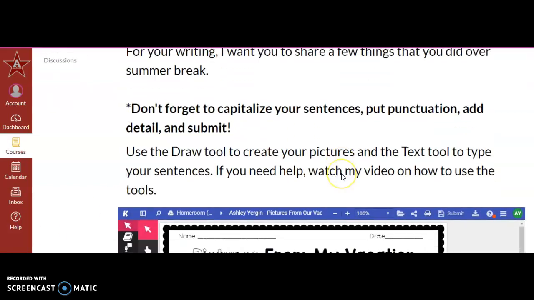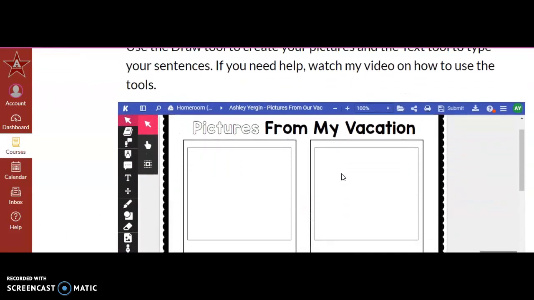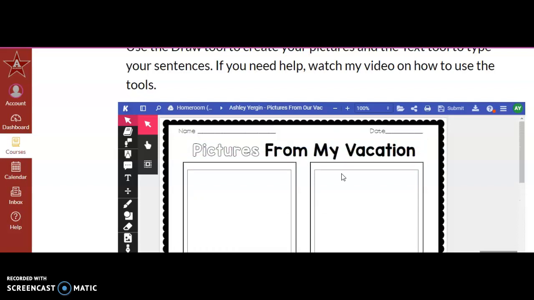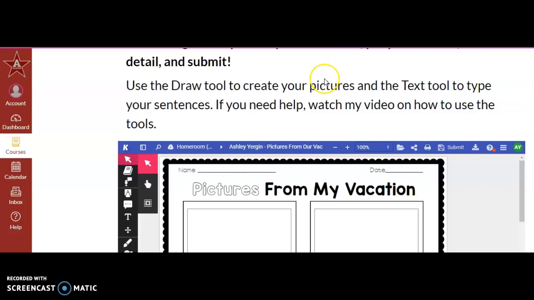Alright guys, so I'm going to show you how to use this new tool so that you can write and draw and type onto the paper.